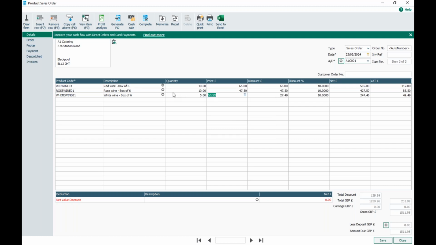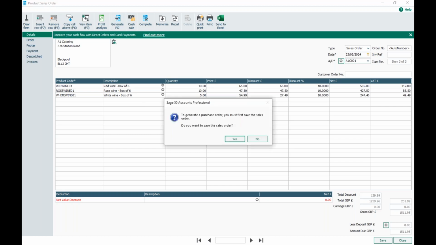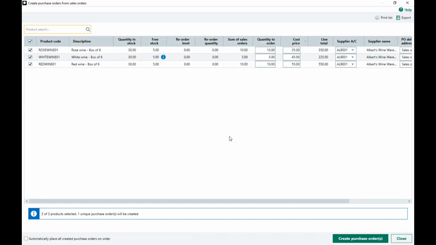Now, when I've entered this information in here, along the top of your toolbar, you have a Generate PO option. If I click on Generate PO, it is telling me that I need to save it, so I'm just going to click Yes. I'm going to end up with this window here.